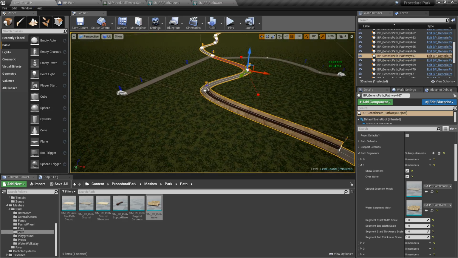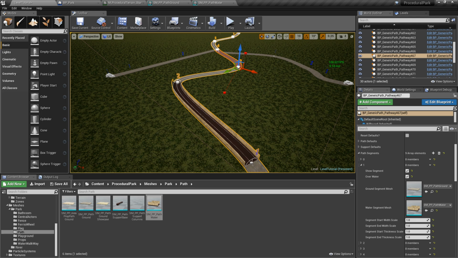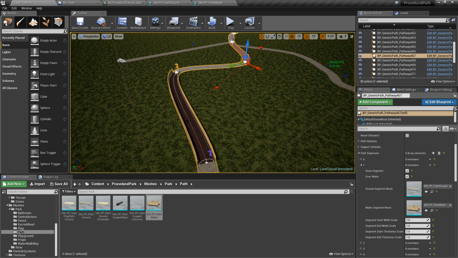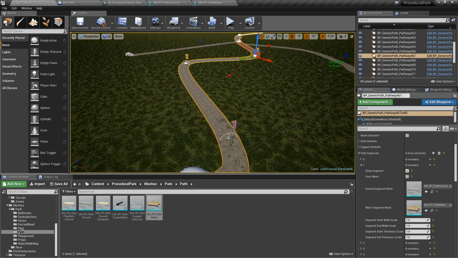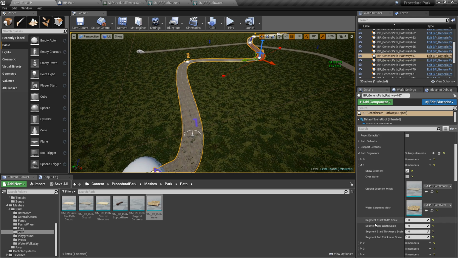And the reason for that is because if you had a river, for example, or a lake, what you could do is you could manually come here and say, for this area right here that we have a lake, I want this segment to display, to be over water, and use the water segment mesh. And you can do that on a per segment basis, right? You can do other things, like you can change the width and the thickness on a segment. So for example, you said for segment 1, I want the start width to be 1, but the end width scale to be 2.